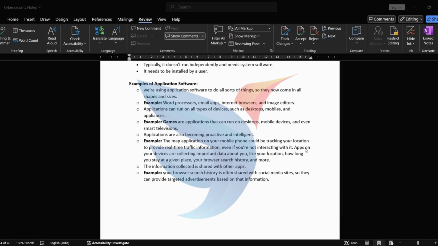For example, your browser search history is often shared with social media sites so they can provide targeted advertisements based on that information.